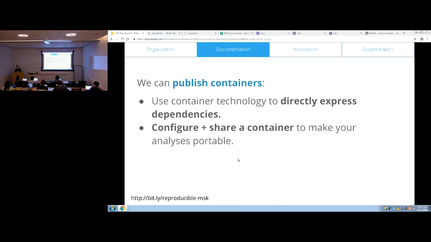So one way of doing this is by publishing containers alongside of our publications. Container technology does allow you to directly express those dependencies in a way that allows someone else to just spin up a container, as I mentioned before, and that makes it portable from one person's system to another. So people can just dive in and get started with your work rather than trying to hunt down whichever version of ggplot2 that you used, for example.